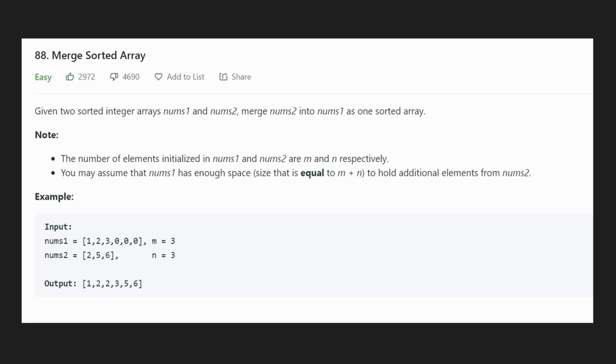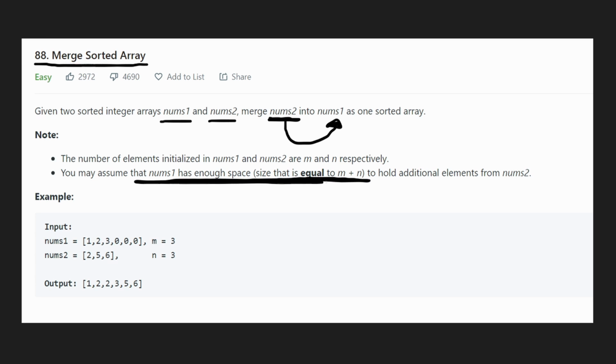So today let's look at LeetCode 88, Merge Sorted Array. We're given two input arrays, nums1 and nums2, and we want to take nums2 and merge it into nums1 into one sorted array. Now, lucky for us, we are guaranteed that there is enough space in nums1 for every element in nums2 to be inserted. And we want to make sure that they're in order.